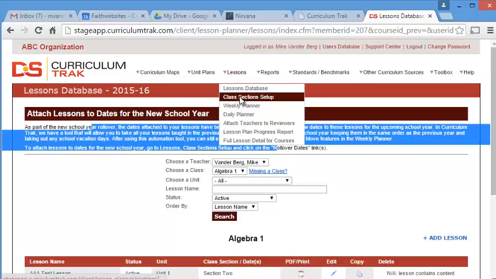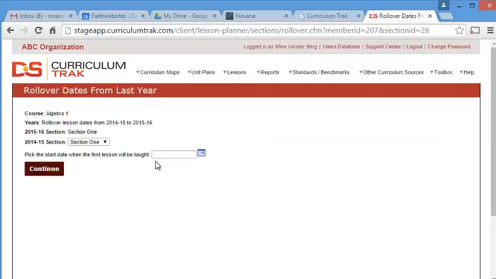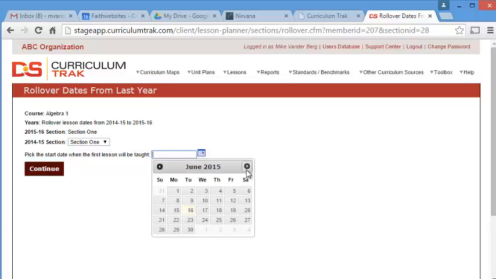Or they can go to Lessons, Class Section Setup. And so notice that in Algebra 1, there's this rollover from last year. So what I can do is take all our lessons for that particular class and move them from this section to, unless you change the name of the sections, it'll recognize my class section here. And I can define my first date.